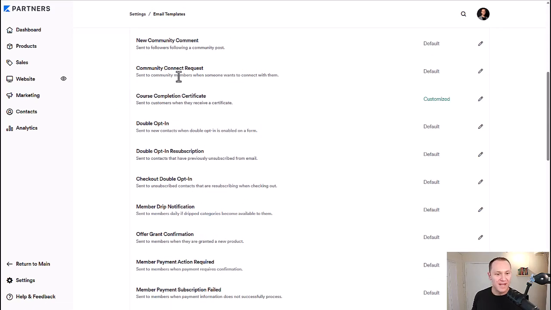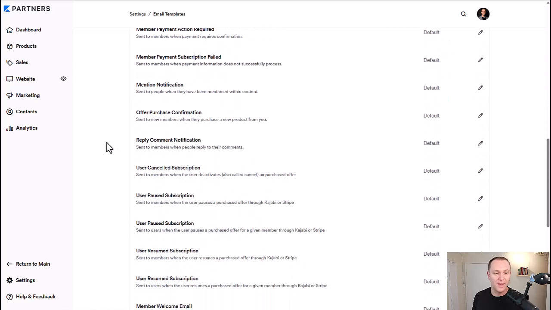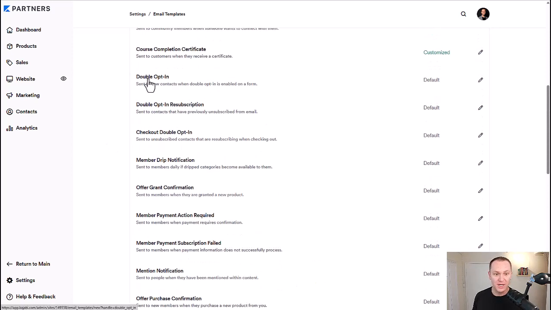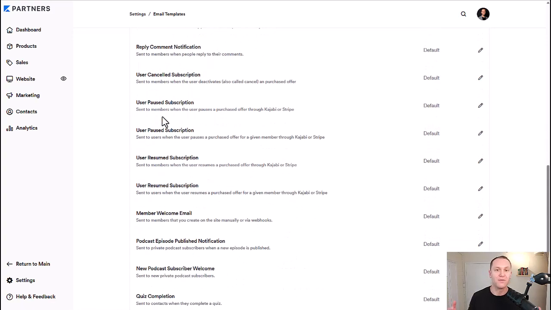Okay, community connect request, course completion certificate. What do you want that to say? Double opt-in. You get to change out all of this kind of stuff, all the emails that automatically get sent. So if you're doing double opt-ins, you can keep it default. They're all default, but if you really want to customize the look and feel of your brand and have a more personal touch to it, this is a place where you're going to want to play with it to make sure that every part of your customer journey and system is really working for them.